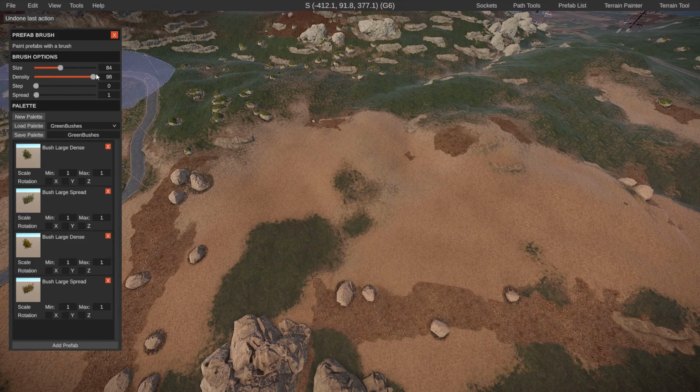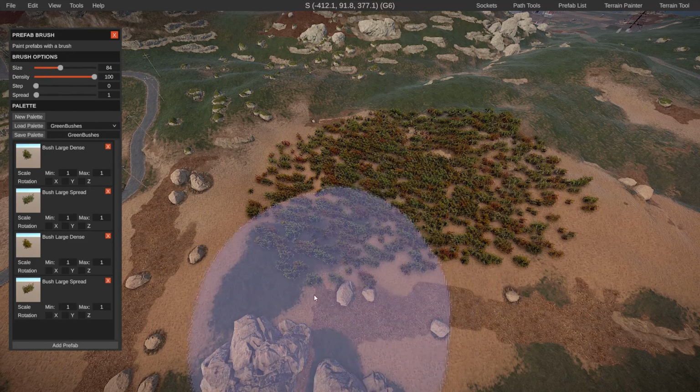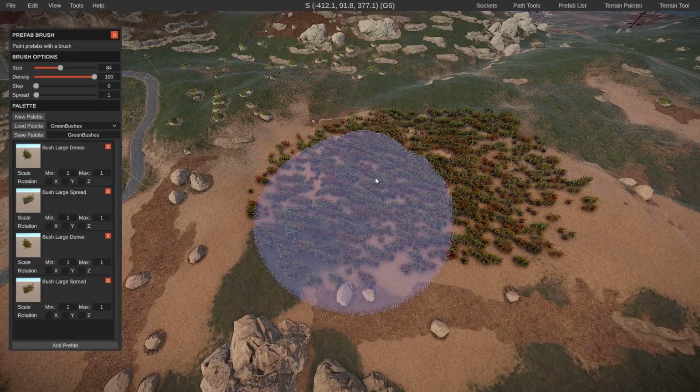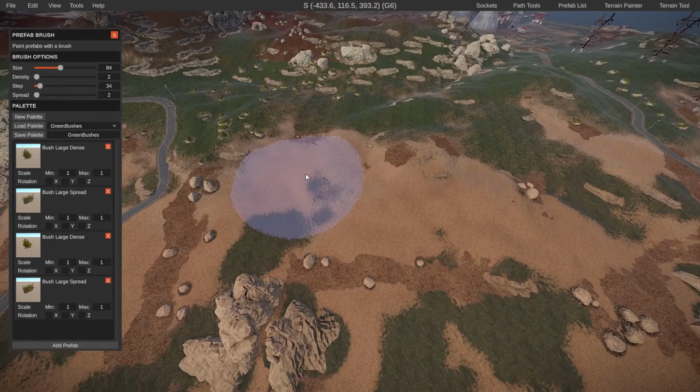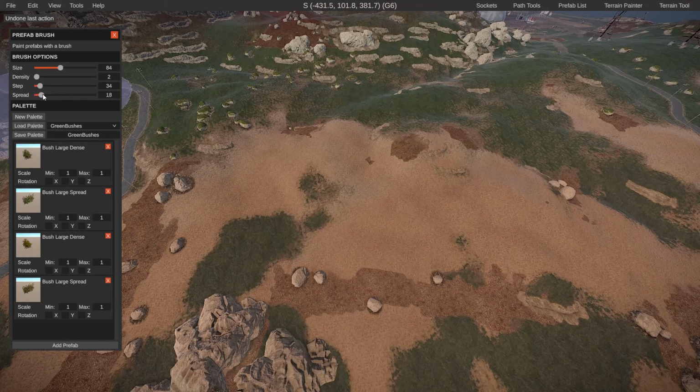As you can tell, we have size, density, step, and spread. The main ones I recommend adjusting is size and density. Step and spread are helpful if you needed to space out a lot of your prefabs. However, what I normally do is just click where I need to add things and just adjust the density. That's the easiest way I've found.